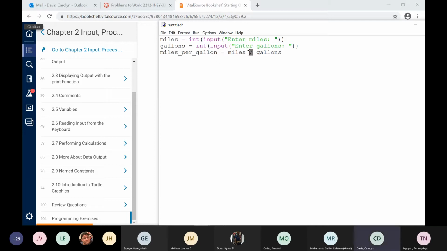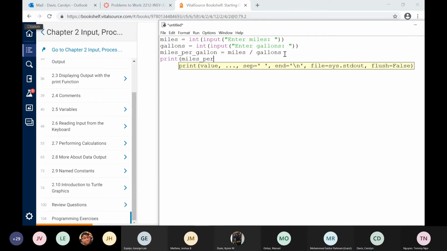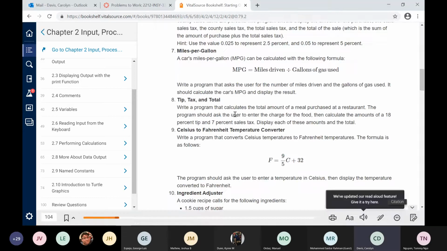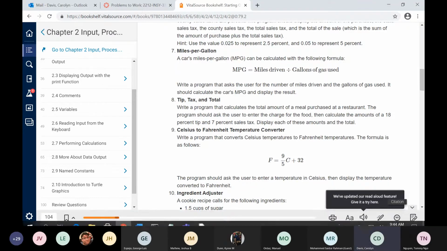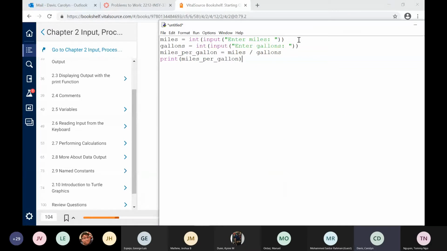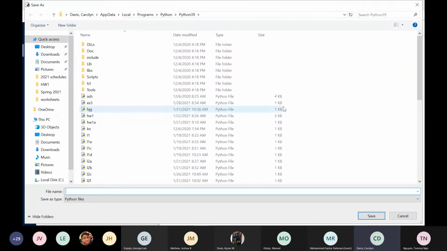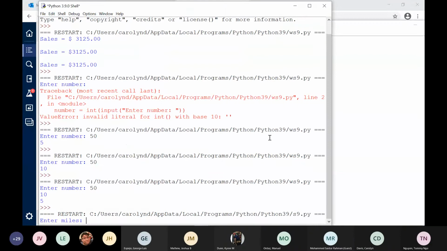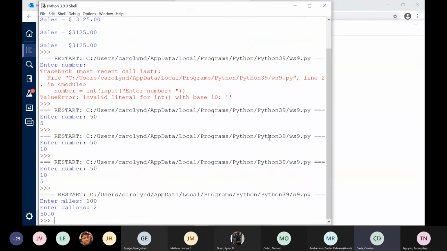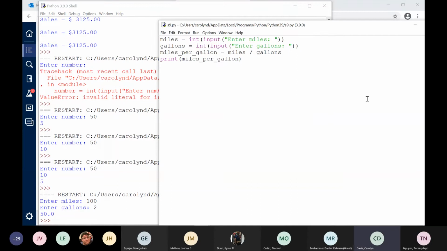This is floating point arithmetic. So my answer is going to have what in it? It's going to have a decimal point in it. And then that's all they asked us to do, and display the result. Notice that we did input, we're calculating something, and then we're outputting something. I'll say 100 miles and I used 2 gallons. I got 50 miles per gallon. That seems to look pretty good.